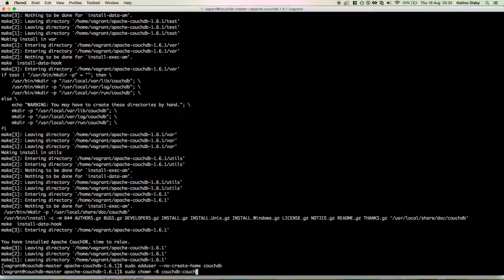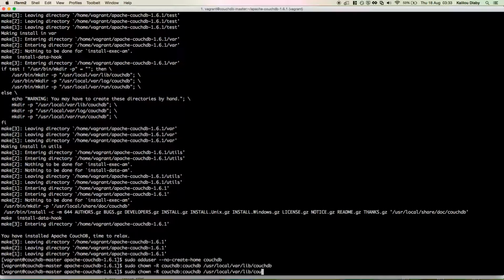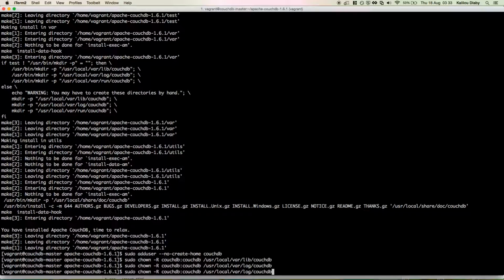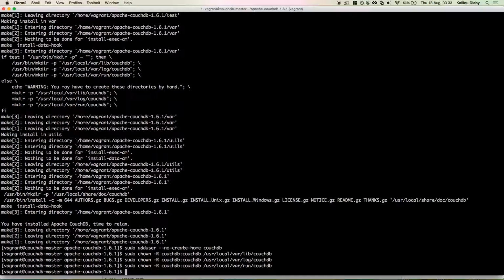So couchdb, and then under usr local, let me remember that. We have var, and we have lib, the CouchDB libraries, and we can have also the log, CouchDB logs, and we can also have run, CouchDB run. So this is done. So all those ownerships are couchdb now.